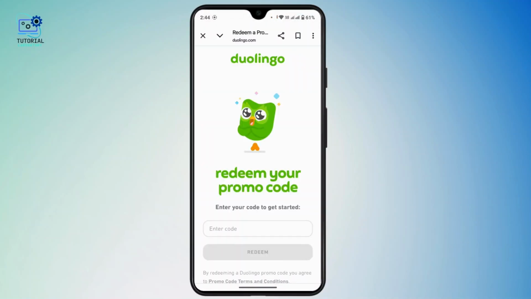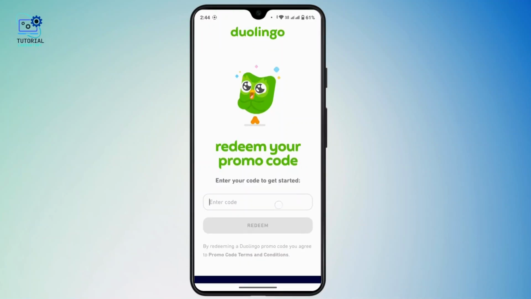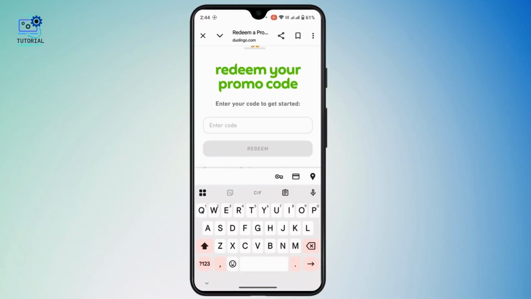Now you'll be taken into this page where you can redeem your promo code. There is a text box that says enter code. Tap on it and enter your code that you have. Make sure you type in the correct code, and once you're done typing the code, simply tap on redeem, and then you'll be able to redeem the Duolingo promo code.